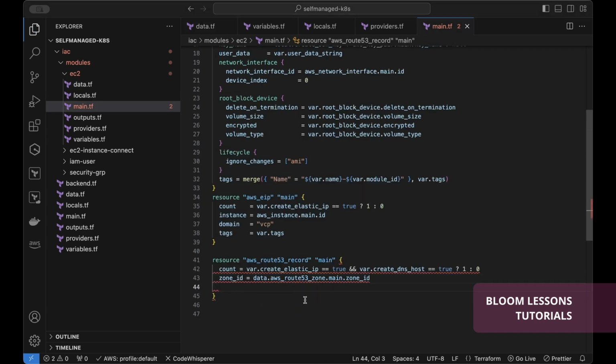And then we need the record name. The record name will be the DNS name we want to create. So remember, we created the domain name in the locals. That's the one we'll use. Then lastly, we need the type. For this case, since we are creating it based on the elastic IP here, we'll use an A record.